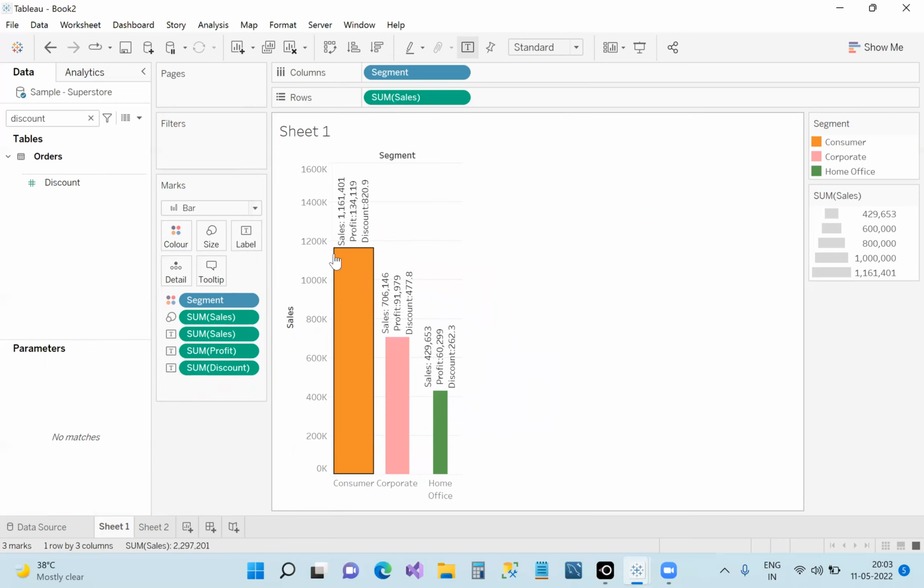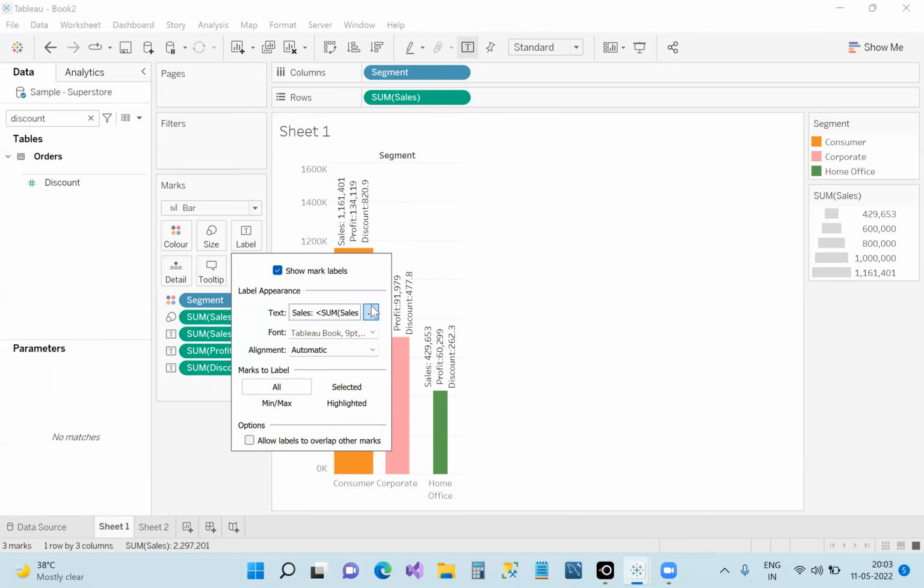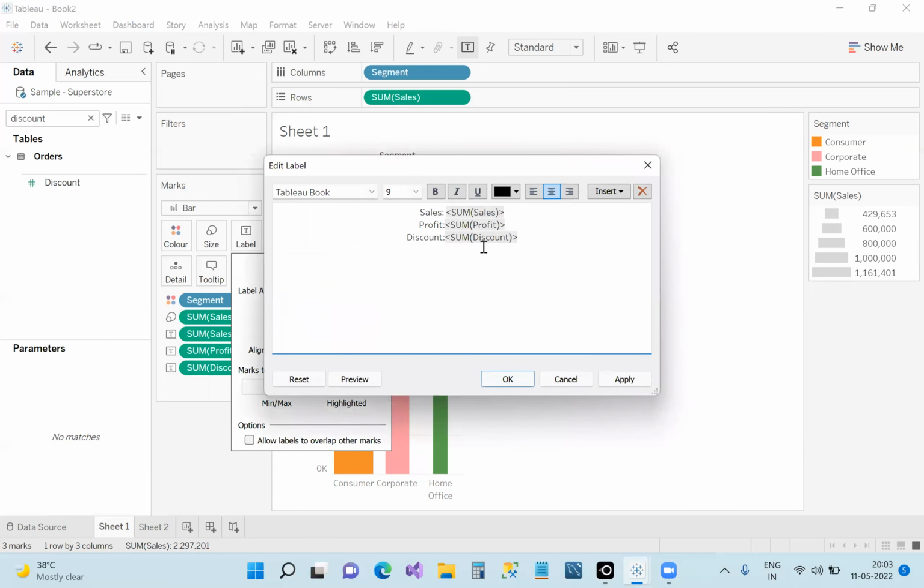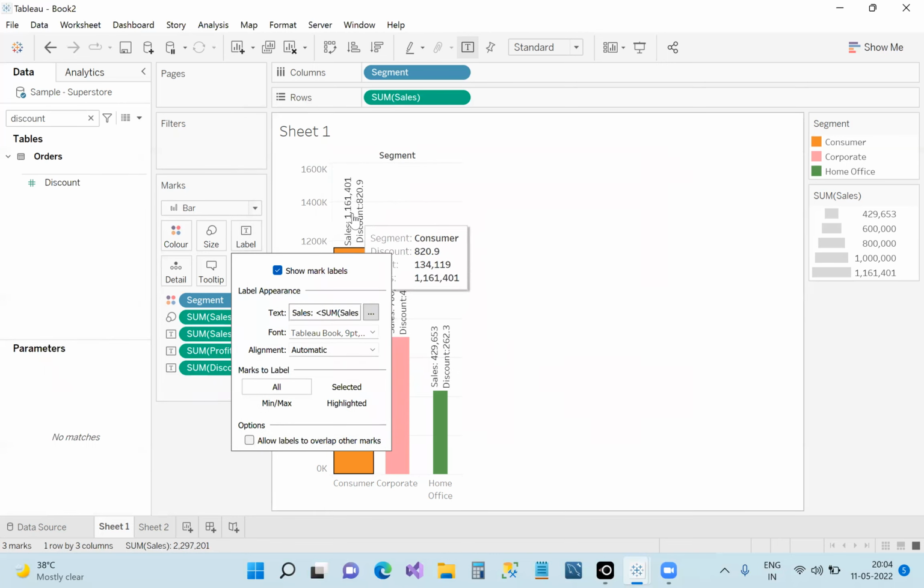Now suppose you have put all of them, and if you want to remove one of them, then you again go to this and remove one of them. If you want to remove profit, just remove it. Just remove this space so that this looks better. Apply. Now you can see it goes away.